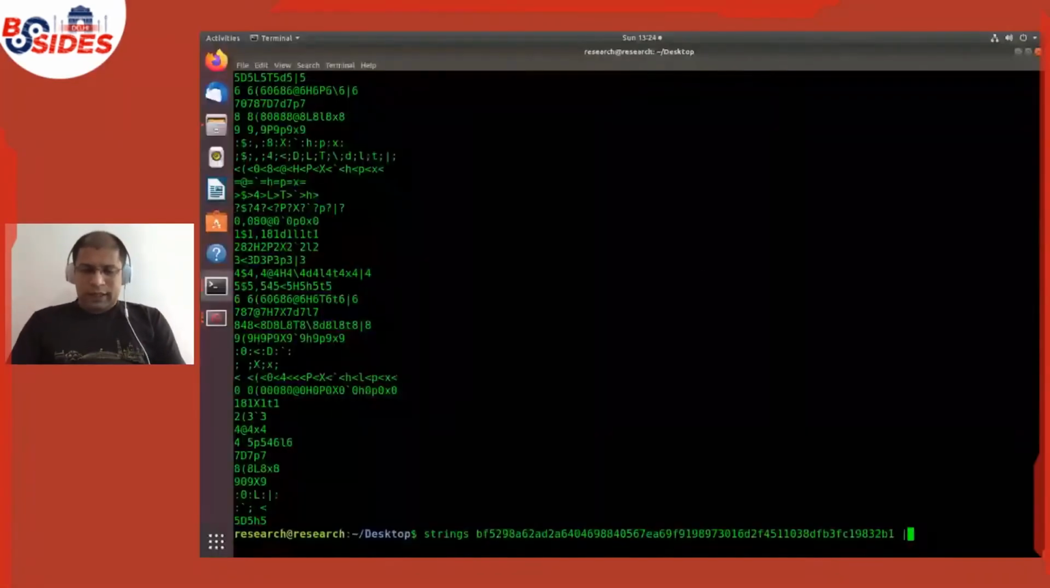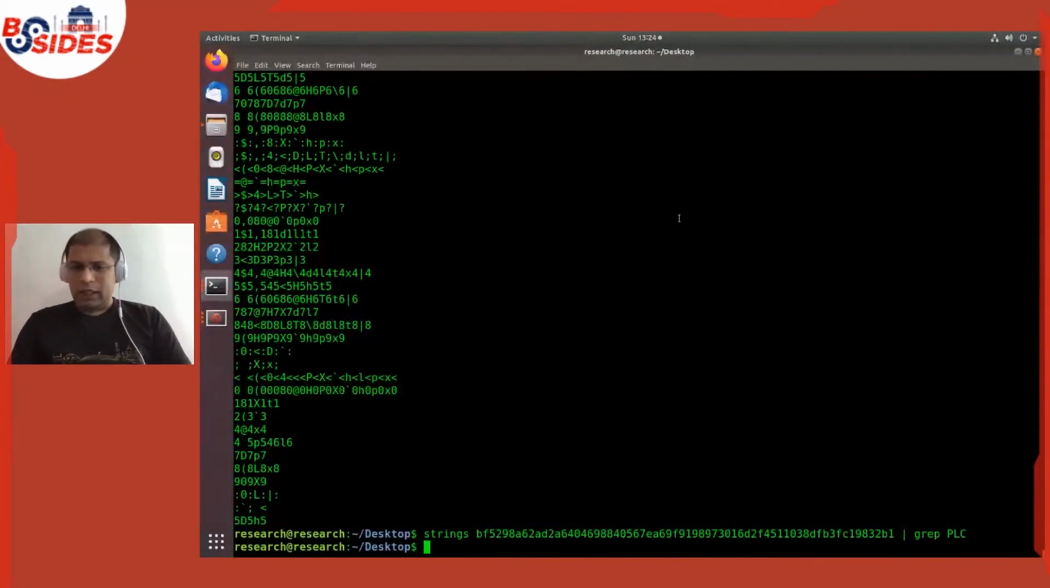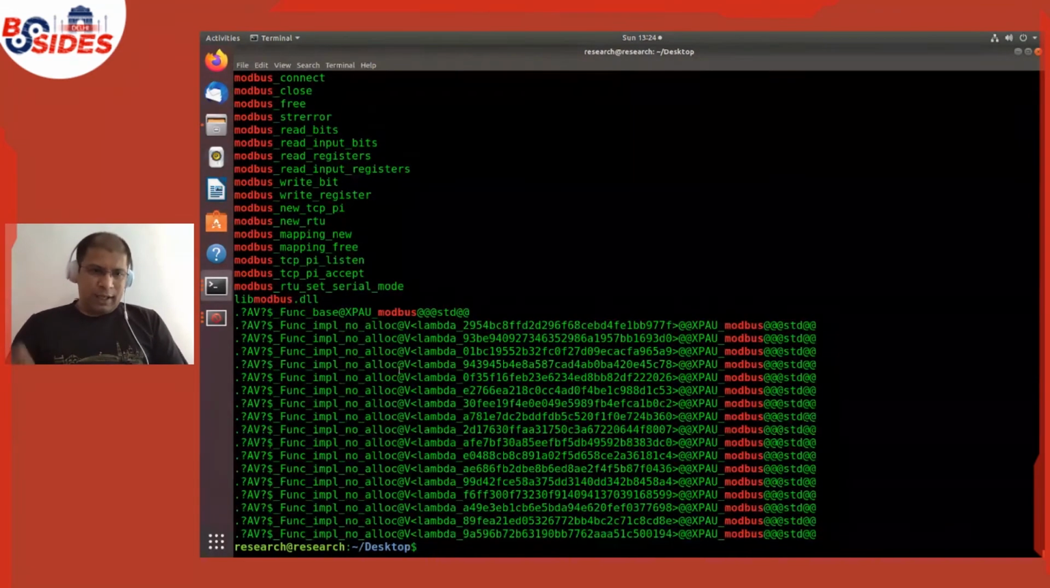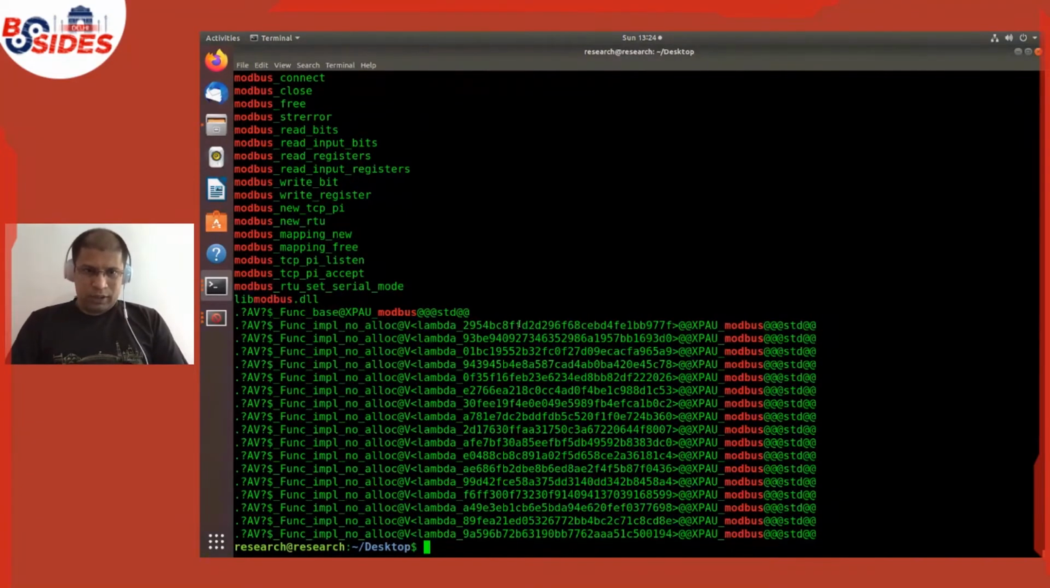Okay, so let's grep this output with, say, PLC. Nothing shown up. Let's say Modbus. Yeah, so a lot of instances of Modbus can be seen here. The entries in red tell us, okay, this is a Modbus binary, and yes, this is actually ICS related functionality. So yes, this is of interest for us.